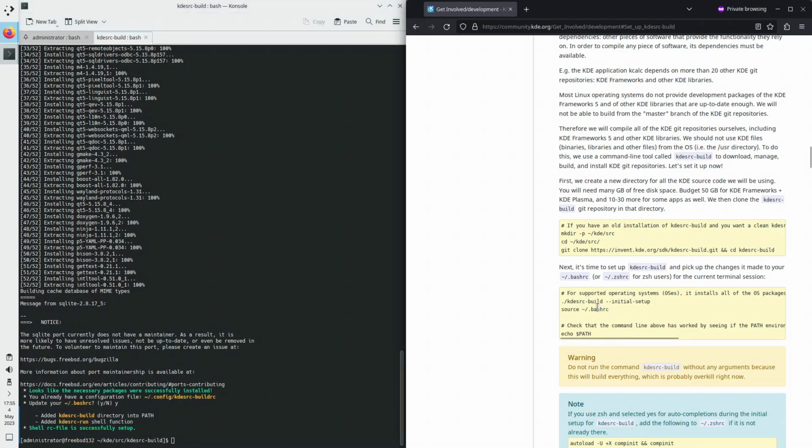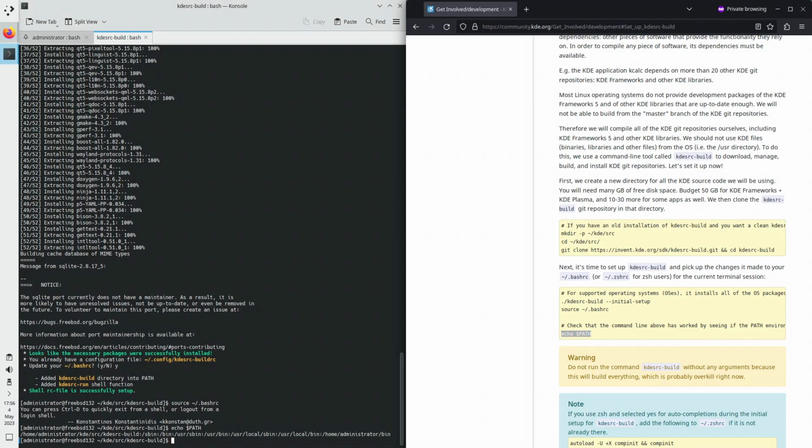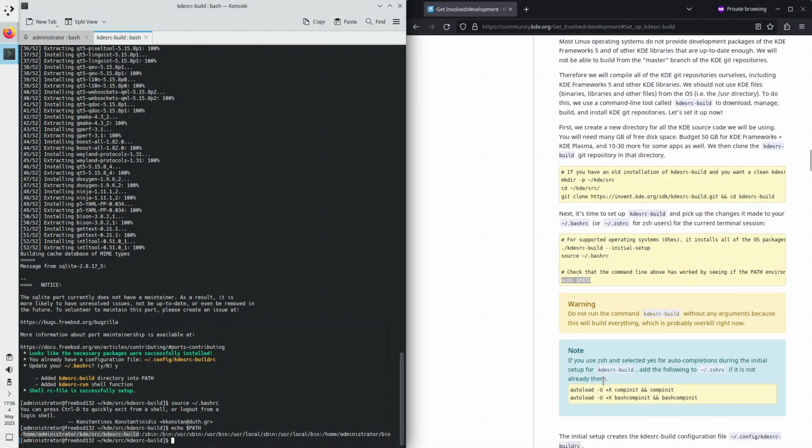I'll need to source bashrc. Okay, make sure kdesrc-build is in the path. It is. Let's look at the environment variable path. So this is where I git clone the KDE git repository kdesrc-build. Everything looks okay until now.